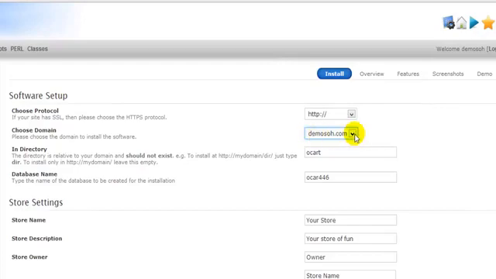We see our domain here. Now, this is very important. This is a directory on our website. So to get to our software when it's installed, we would have to type in our domain name with a / plus OCart if we leave this here. So we're going to delete this and leave it blank.